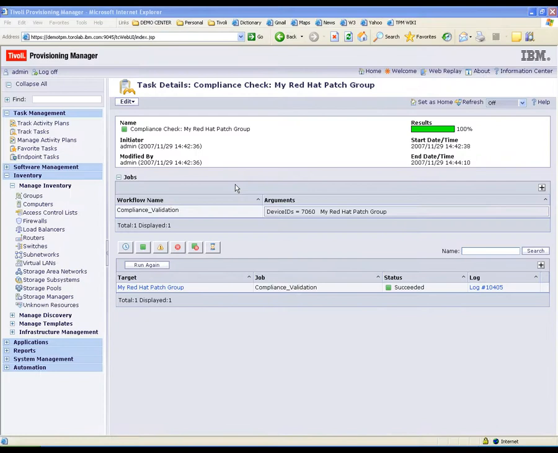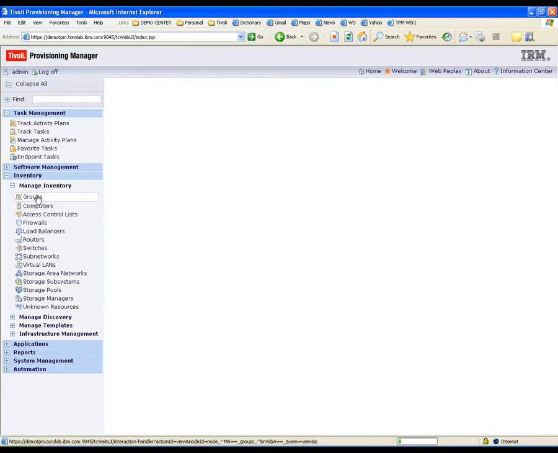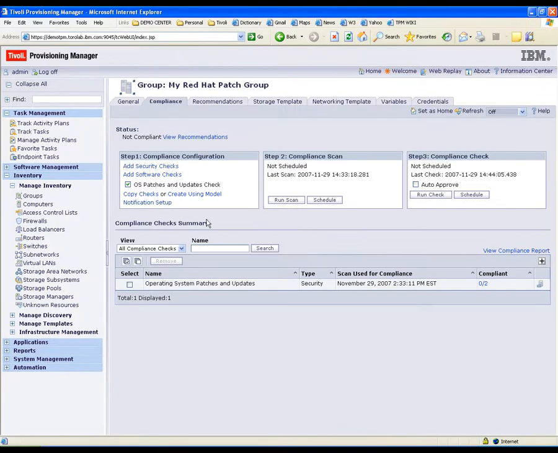Our task is completed, so the next step, step 4, is to remediate a patch. So let's go and choose one of the missing patches. We'll click on Groups, my Red Hat patch group, click on its compliance tab, and if we look below at the check that we added, you'll see that the two machines are both out of compliance.